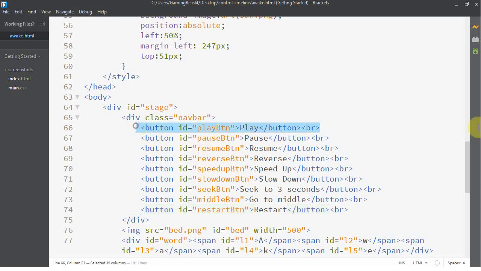All right, so I created the buttons. I put them all on their own lines with the break tags. And then I gave them all IDs. You'll see why we give them IDs in a minute. It's basically so we can call them with the JavaScript and have them do things. Because if you don't give them these IDs or labels, they're not going to know what to do and they're not going to be able to do anything. And then I put them all inside this div called navbar.